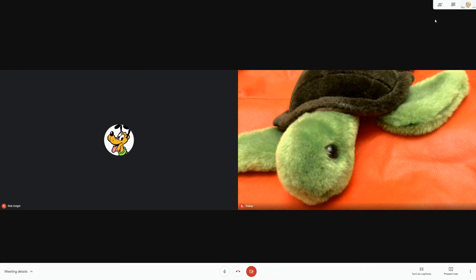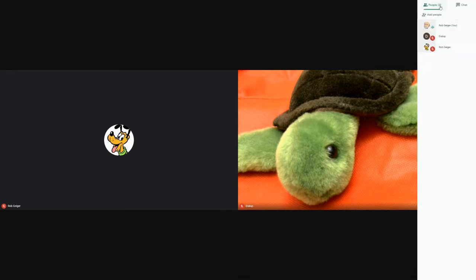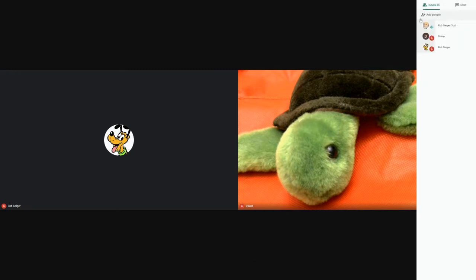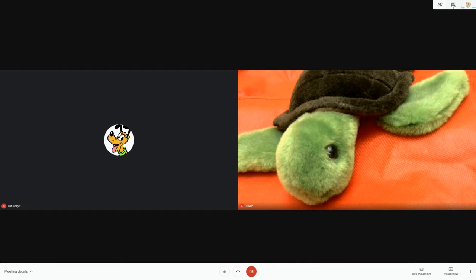The first feature up here is the People button. And when I click on this, it opens the People panel. Say that 20 times fast. When I click off, it goes away. When I click on the People panel, I can also click on the Chat button, and the Chat panel pops up. And I can go back and forth between these two. When I click off, it goes away, and those two are right there.